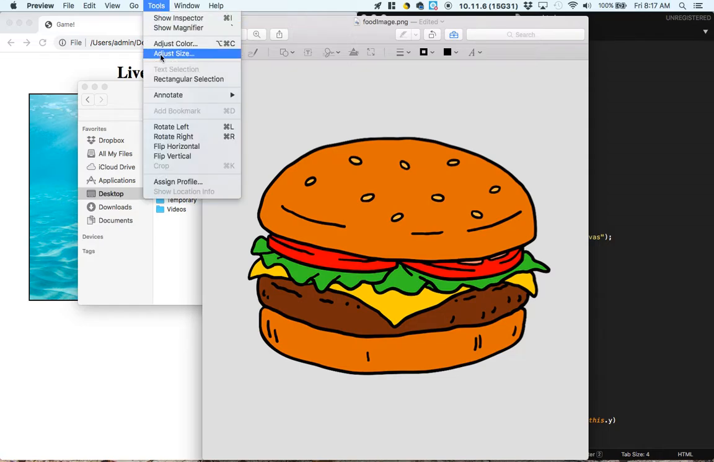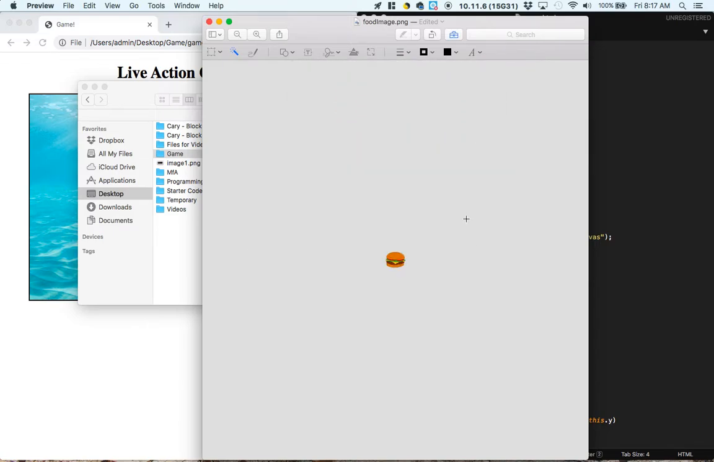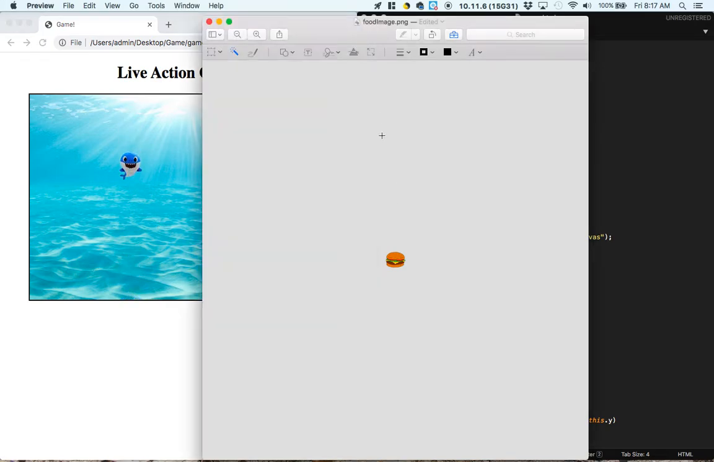So to shrink it, we'll go to Tools, Adjust Size, and we're going to make it the same size as the shark image, which was 60 pixels by 60 pixels. Then we press OK, and now we've got a tiny little burger food thing that our shark is going to try to eat, and I think things look pretty good.